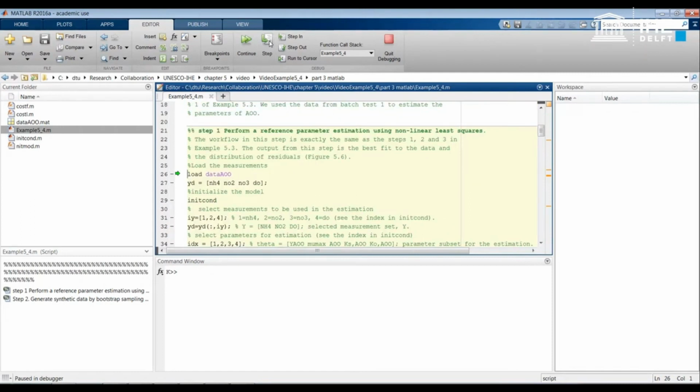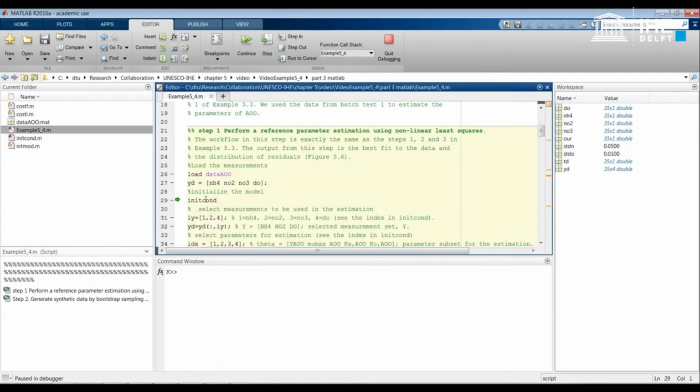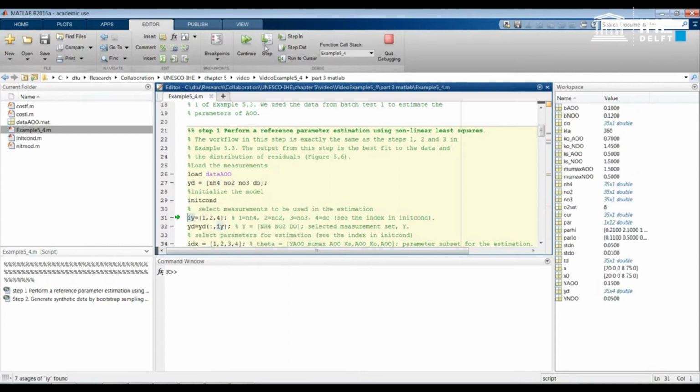The experimental data contain values of ammonium, nitrite, nitrate, and dissolved oxygen concentrations. The initial conditions in the file initdcond.m are retrieved. This loads the nominal values, parameter ranges, and initial conditions. Next, the data to be used for estimation is selected. The indexes 1, 2, and 4 are specified, which refer to ammonium, nitrite, and dissolved oxygen, respectively. The data matrix can be viewed by positioning the cursor over the YD matrix.